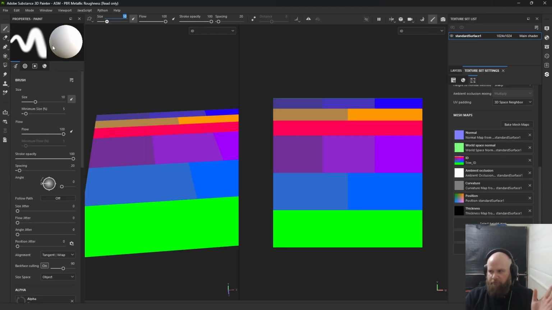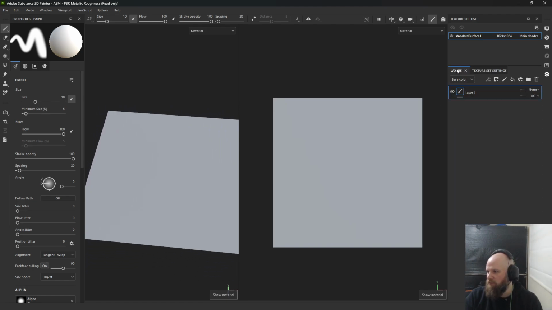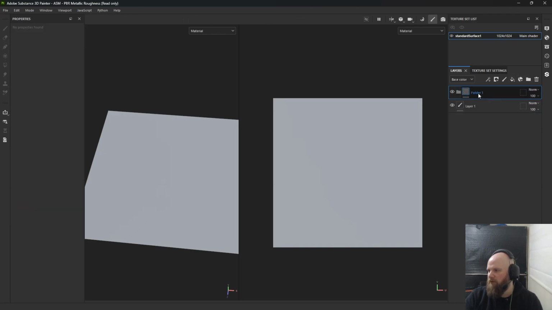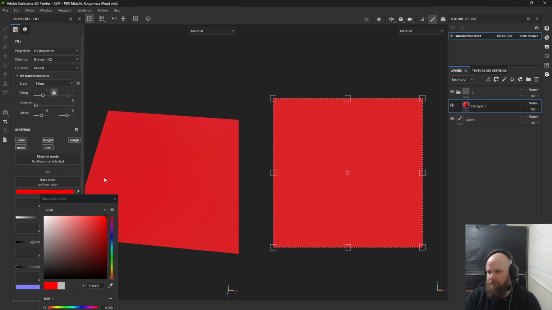Press M for material to go back to normal. And here's where the fun starts. I'm going to go to layers here, and I'm going to make a folder. Just call it 1, because I'm going to go from the bottom here. This is 1. I'm going to put a new material in there. I'm going to make this red.